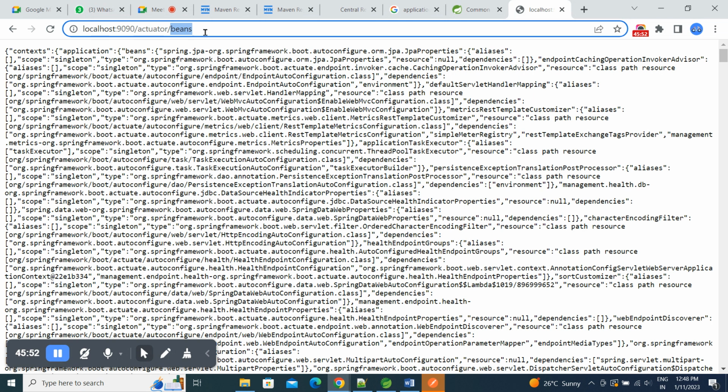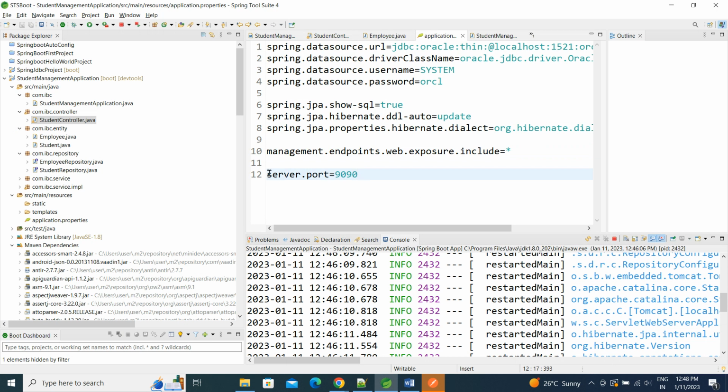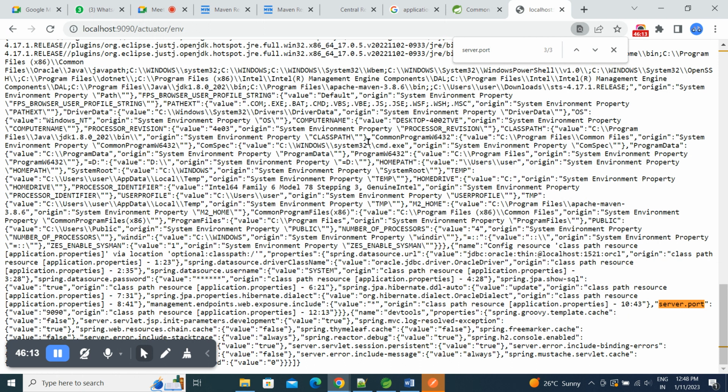If you want to see all the properties that are configured as part of environment properties, just give env. It will show up environment properties. See, all these are property files, guys. As part of whatever we have configured here, server.port. Let's see, it will be available somewhere. The server.port is 90. So this is the property name and this is the value, right?